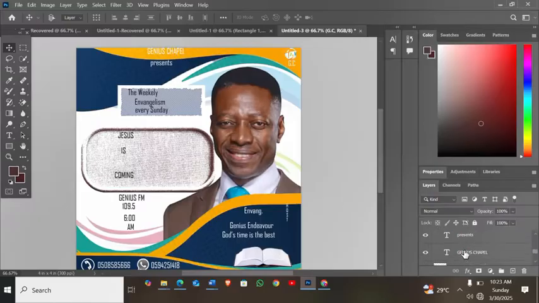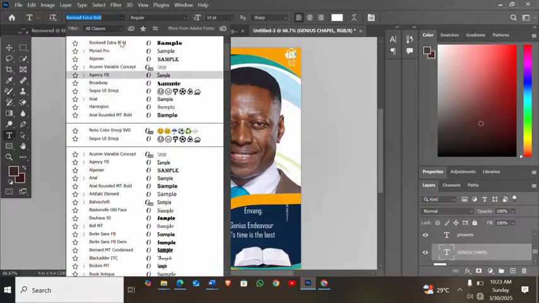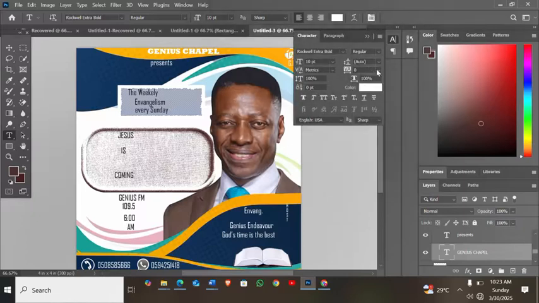So I'm going to select that layer, and what I'm going to do is just provide a font family and font size for it. I'm going to use the Rockwell extra bold and increase the distance in between them to somewhere about 200. 200 is too small, so let me make it 250.